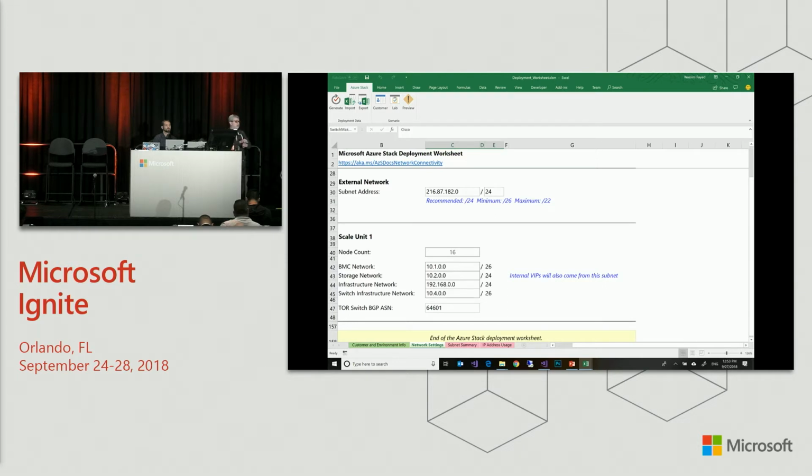This sheet is basically where you go and plug in your final numbers. But you need to understand what each one of those IP spaces is used for. For example, the BMC network, this is what we use for the BMCs and for the DVM. DVM is what we use to kick off deployment.